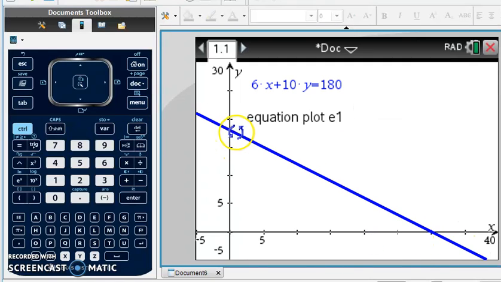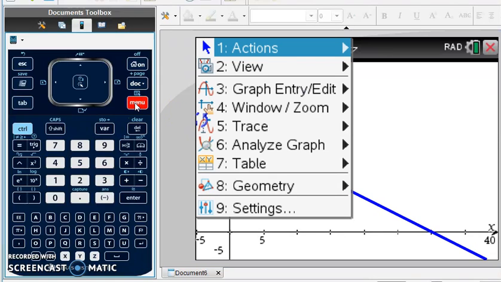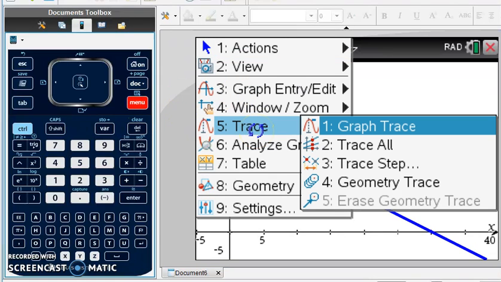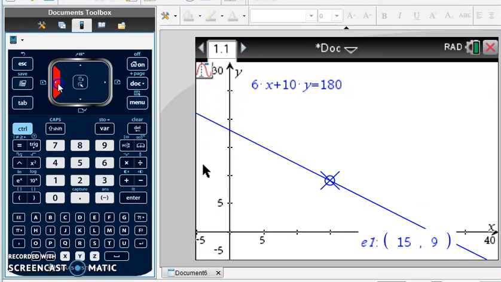Now here, I really want to know my intercepts. I can kind of see what one is here. Hard to tell what this value is. So to find the intercepts, I'm going to use the trace function. The trace function can be found under Menu, Option 5, Trace, and we want Graph Trace. Graph Trace is great. It's going to give you values. Now, many will be decimals, but you can arrow left and right to get specific values.